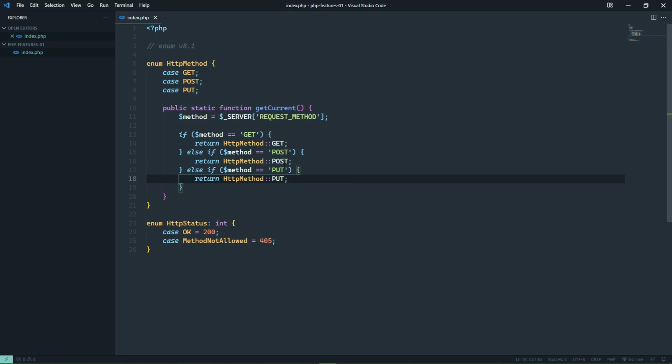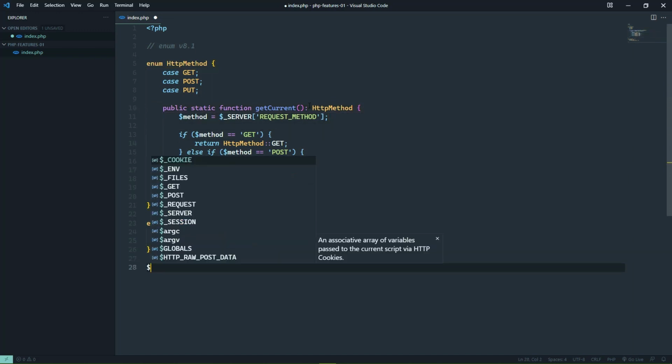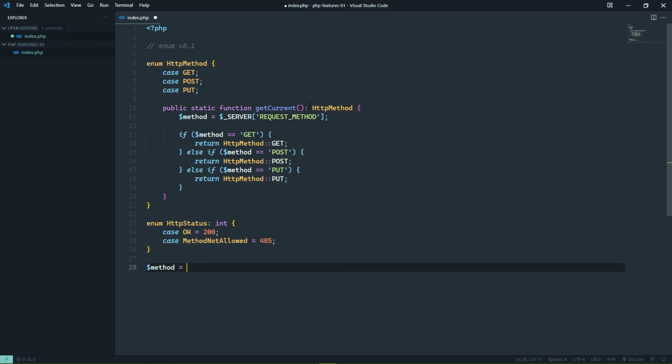But remember I said that this is a data type, so we can use type hints here. We can say that this getCurrent method is going to return an HTTP method case. So that means whenever we need to handle that type of request, we can use this getCurrent method to give us the current type of request so that we can then handle that.